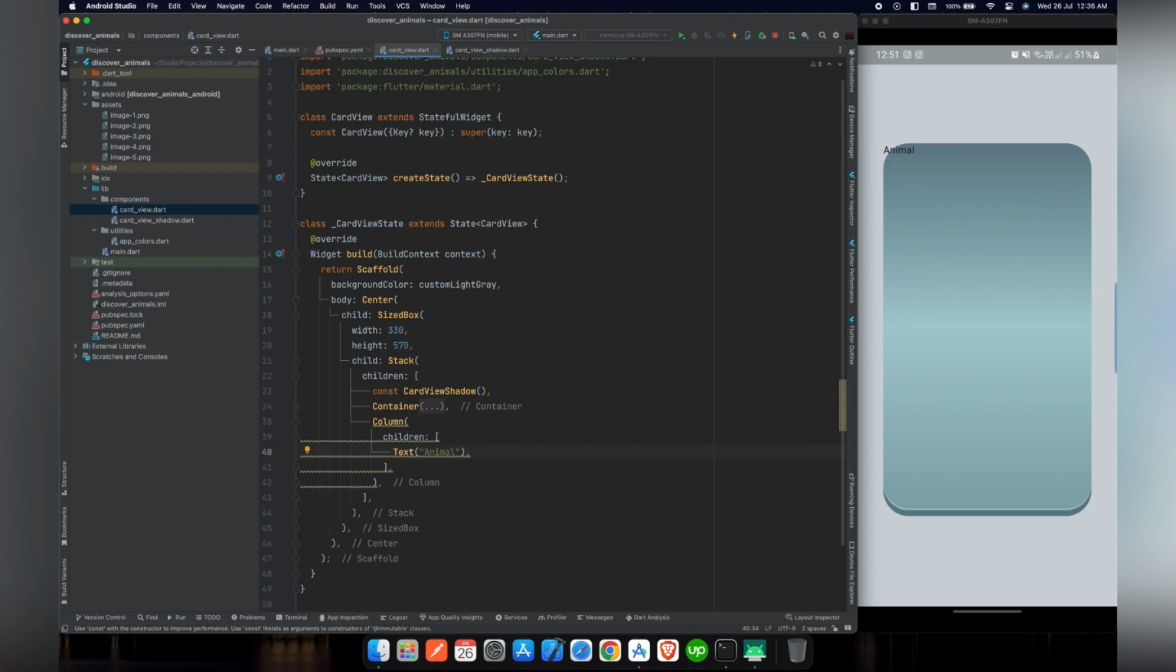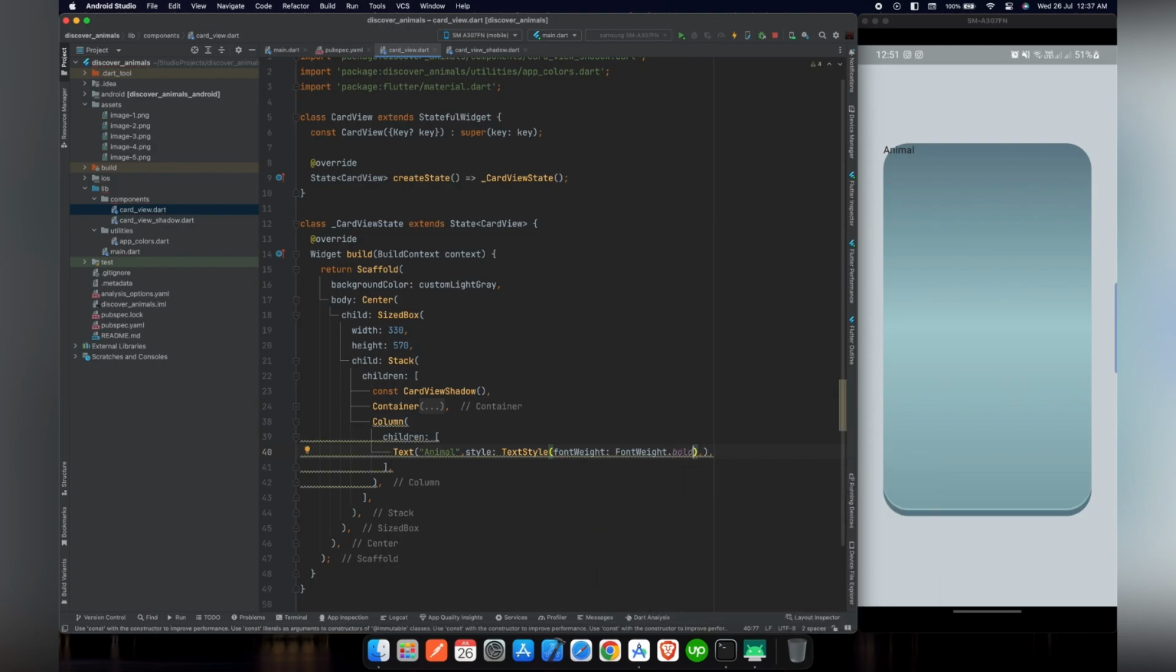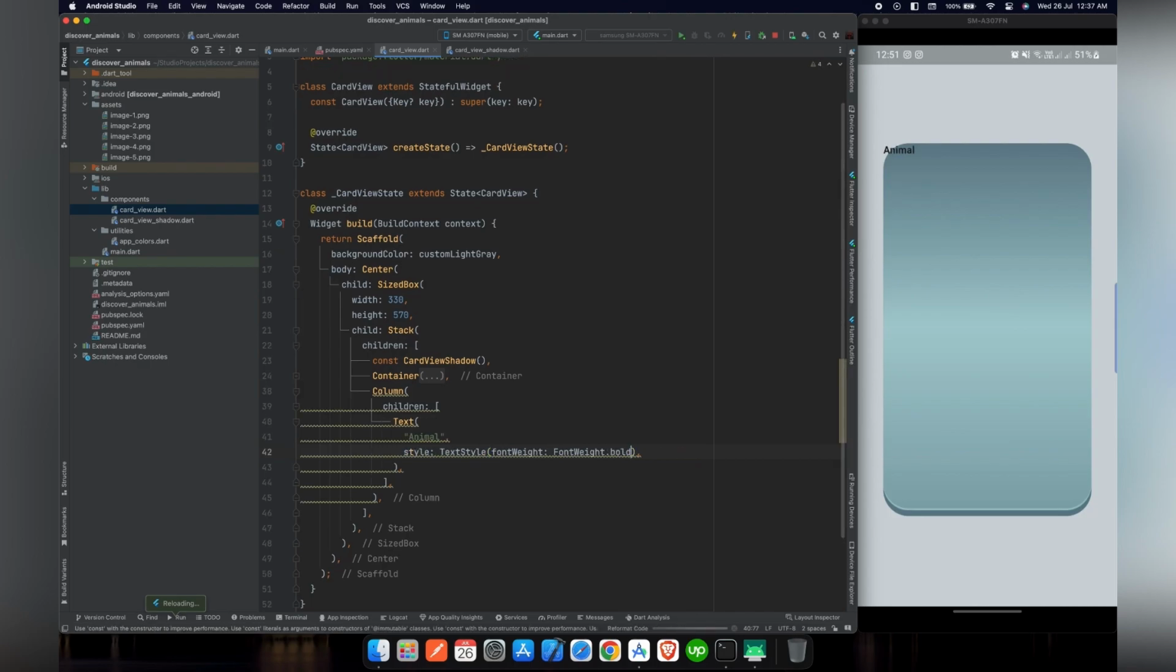So first we will style this text, and after that we will bother about the positioning. So first of all let's add style to this text. Inside style we have to pass text style, and here we can define font weight. For font weight we are going to use bold, and if we reload our code and do the indentation right, then we can see that our animal text is bold now.